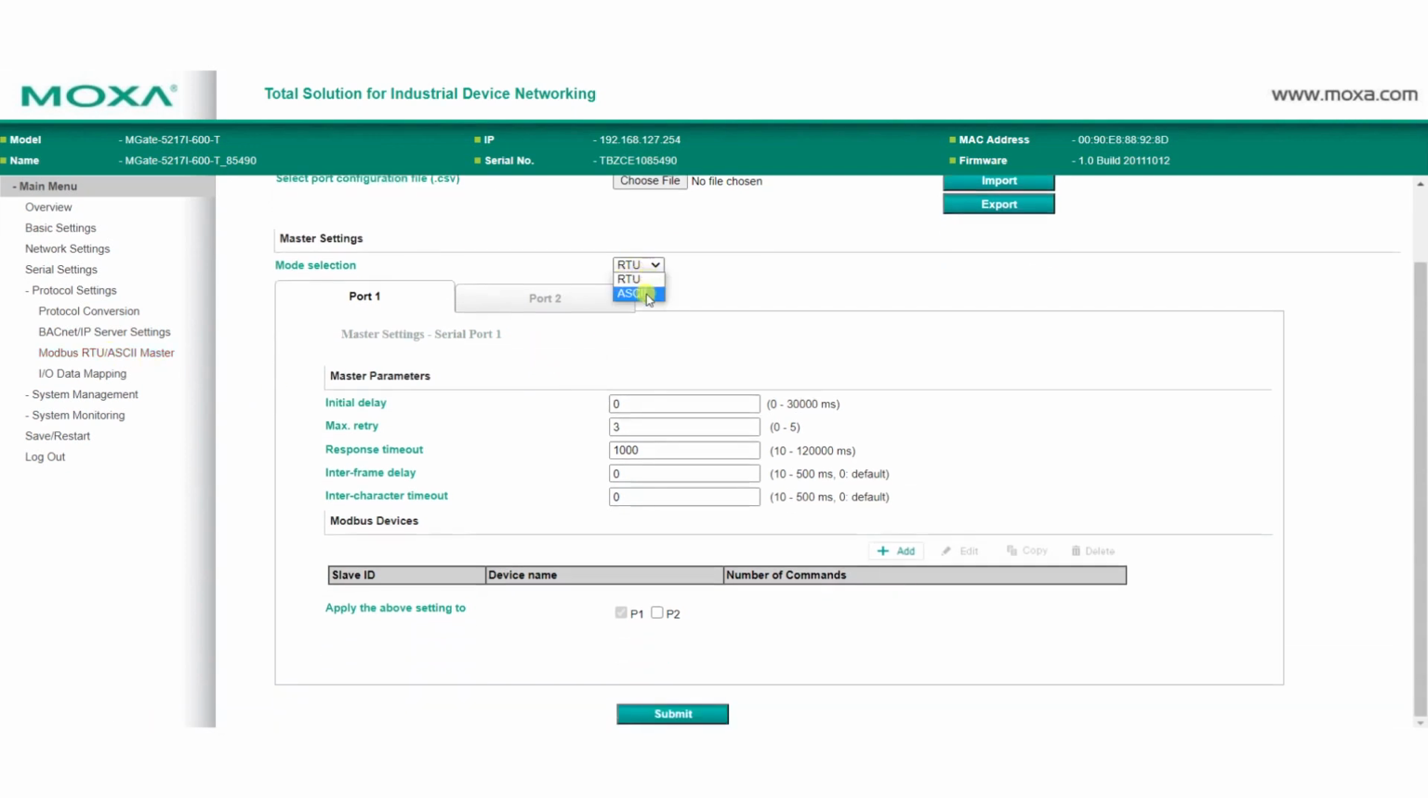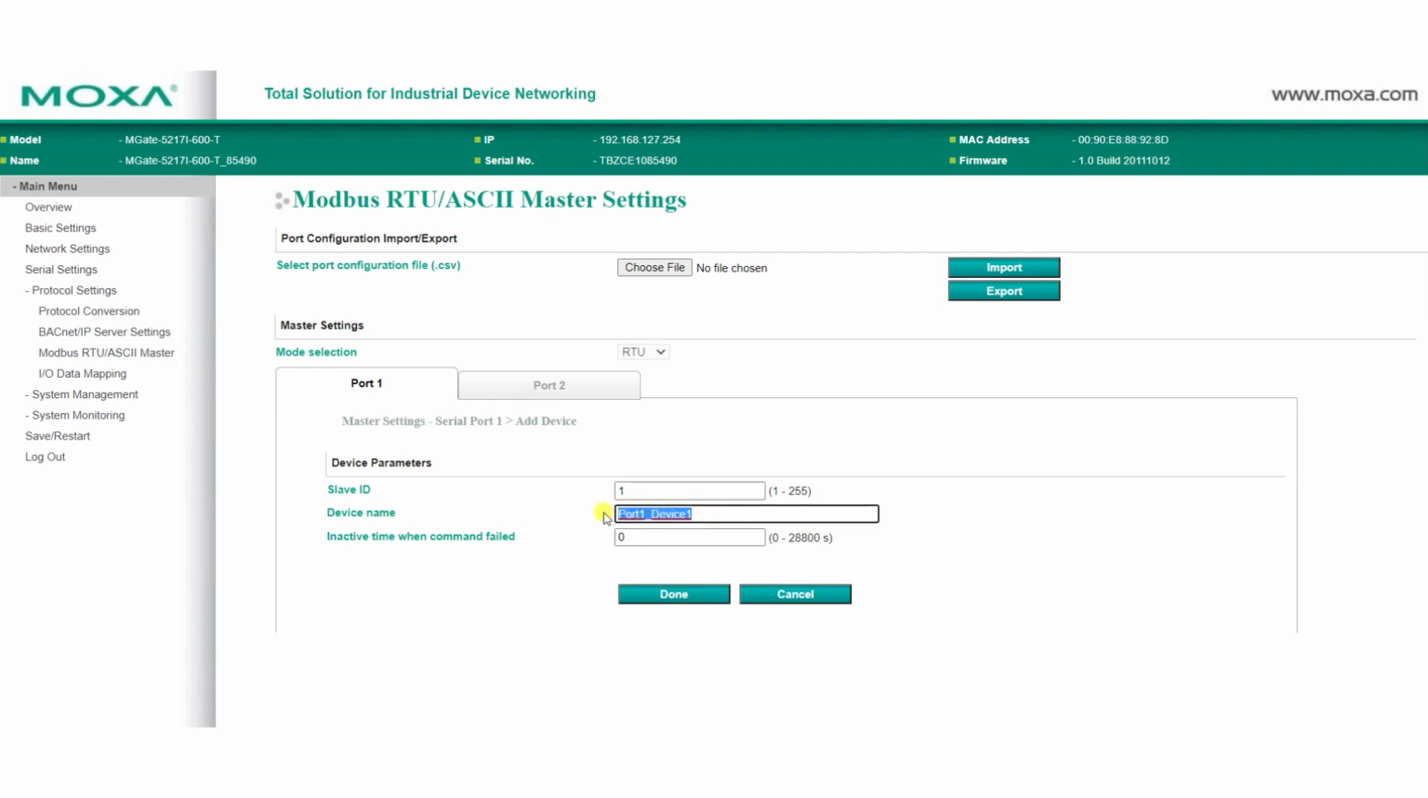Here, select which Modbus mode will be used. To monitor the power data from the power meter in our demo, we need to click Add to add our Modbus device. Fill in the details as needed, such as the slave ID and the device name to help identify the device, then click Done.